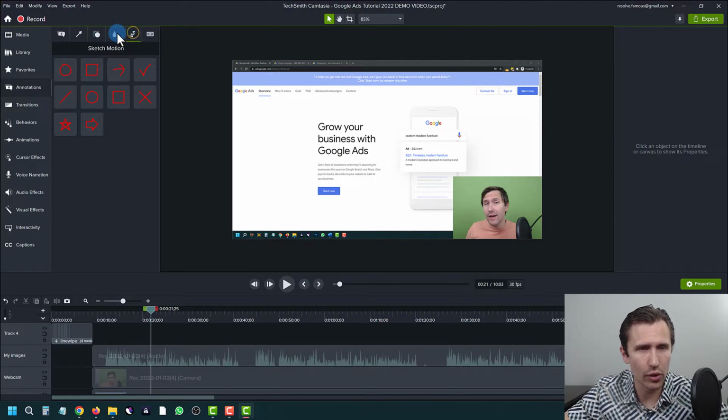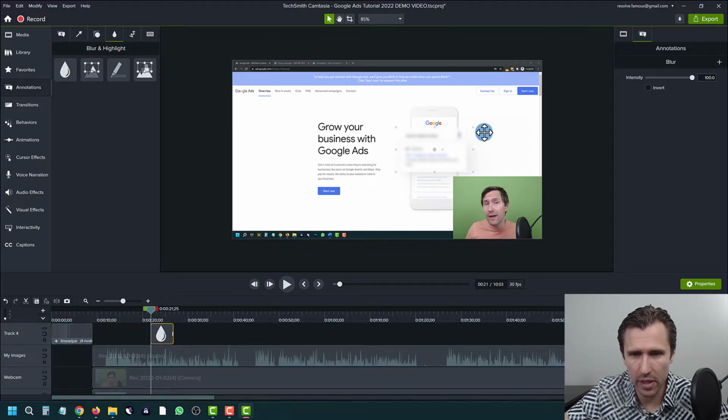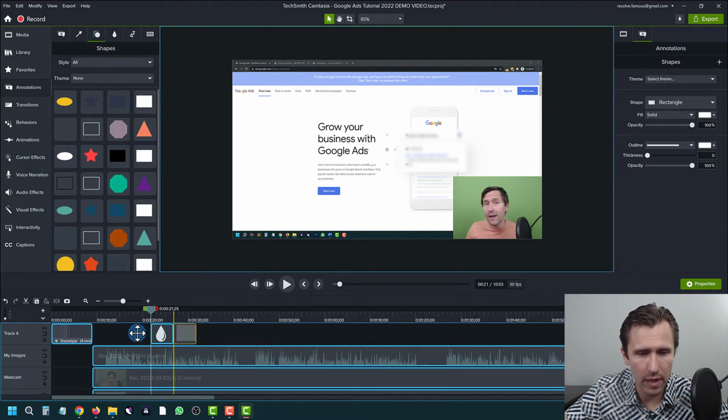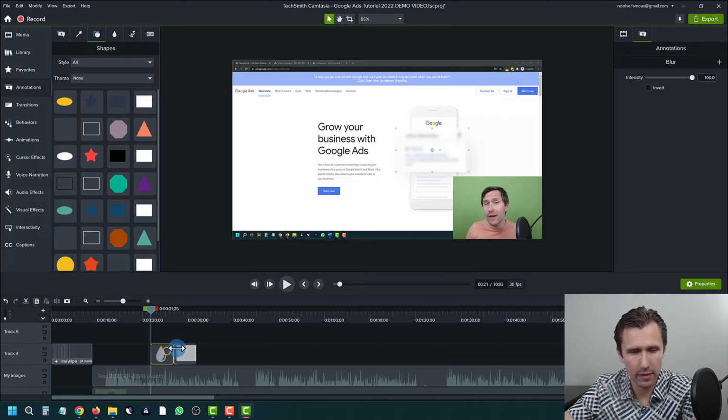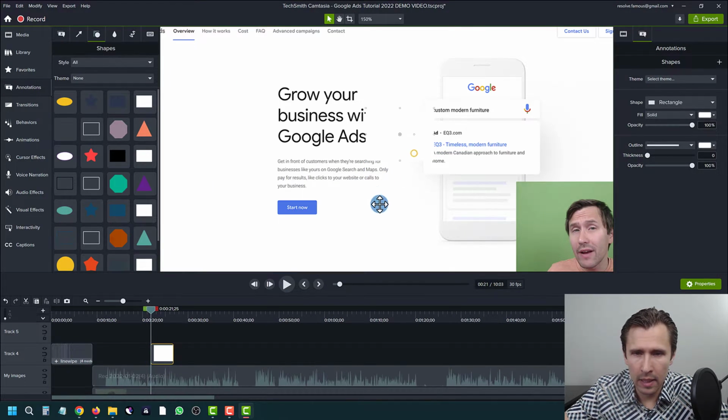Let me quickly show you. So the blurs are pretty straightforward. If you want to blur this information, you can do that. You can also make it smaller, make it bigger, straightforward. You have arrows, you have shapes. Like I said, if you want to drag this little shape here, and let's delete this blur, let's add this shape instead. We can add it here.